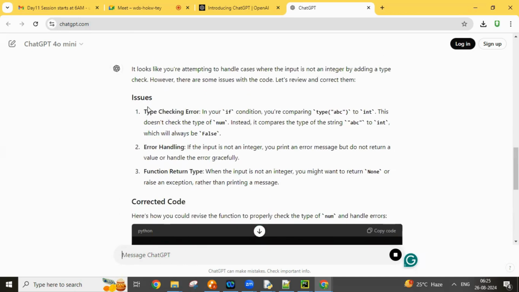It is exactly checking everything. See, it looks like you were attempting to handle cases where the input is a non-integer value by adding a type check. However, there are some issues with the code. Let's review and correct them.